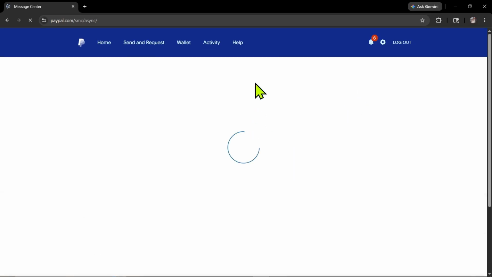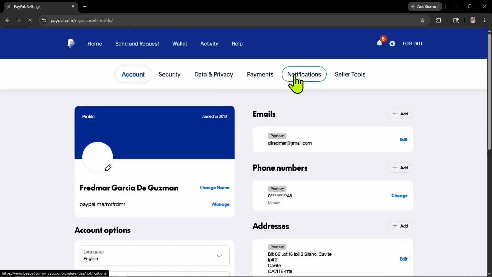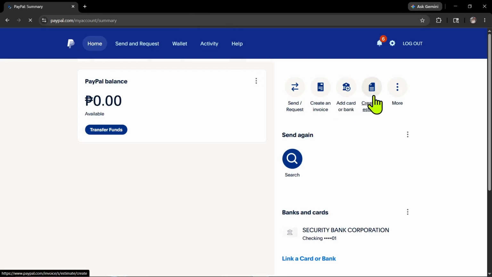You can also check limits from the Resolution Center. Open the menu and look for Resolution Center or search for it inside PayPal Help. If your account is limited, PayPal says you may not be able to do certain things, such as send or withdraw money, and the Resolution Center will show the steps needed to remove the limitation.